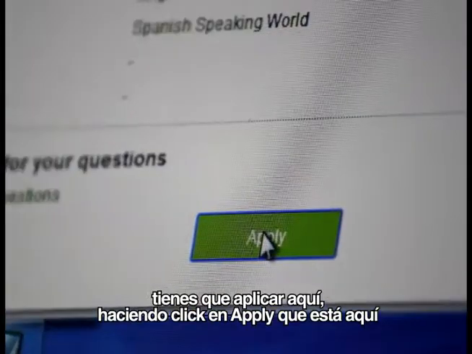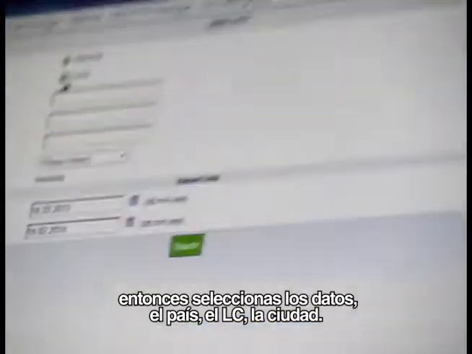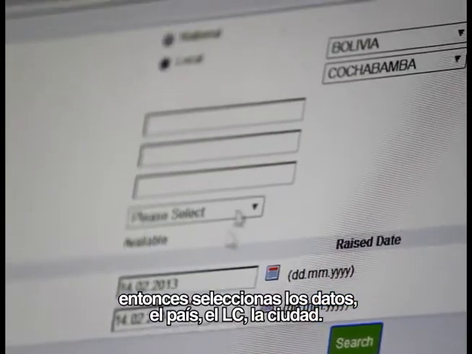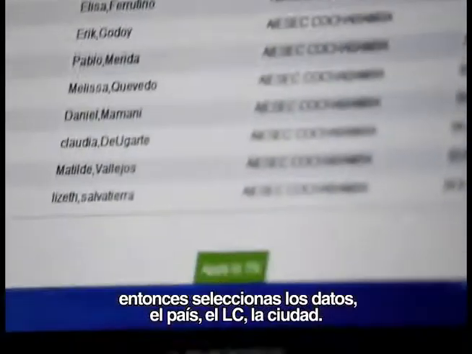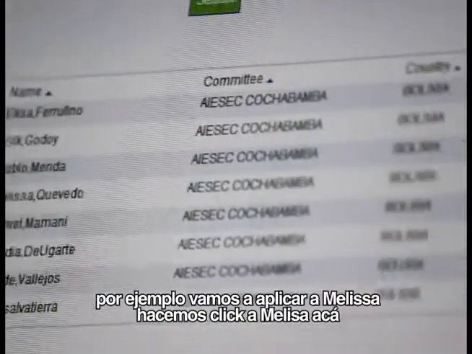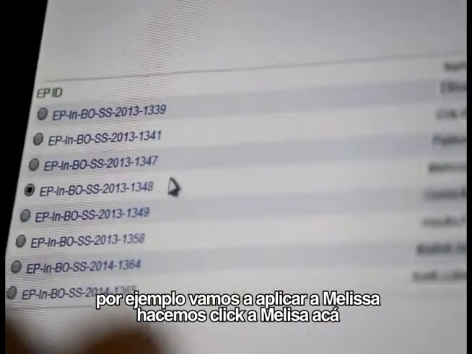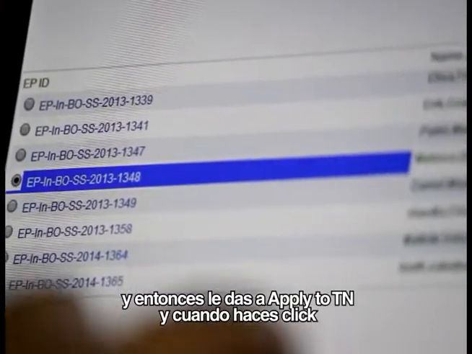You have to click on apply, which is here at the end of the form. And then you select the country, the city, and then you have your EPs. So you will choose which EP you're going to apply for. For example, we want to apply for Melissa. So you click on Melissa here in this place, and then you say apply to TN.